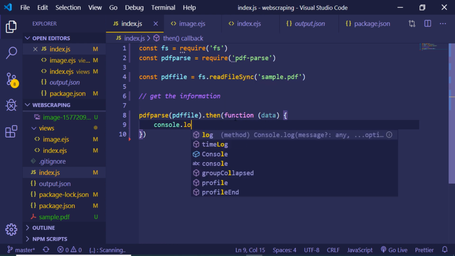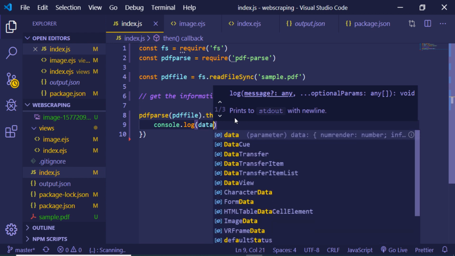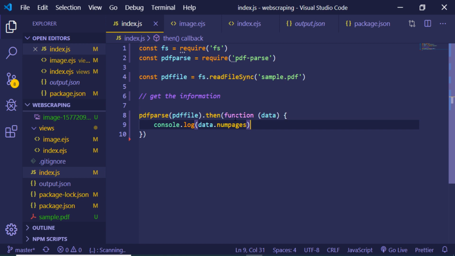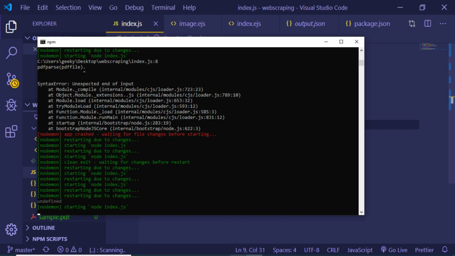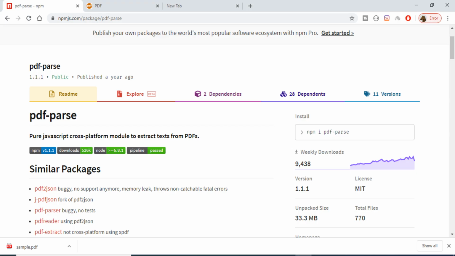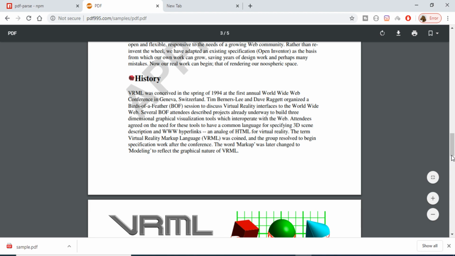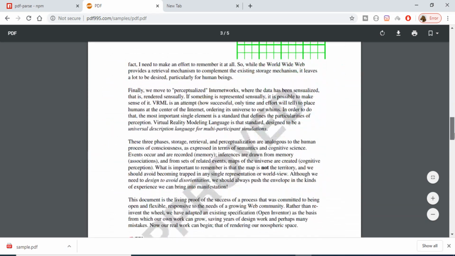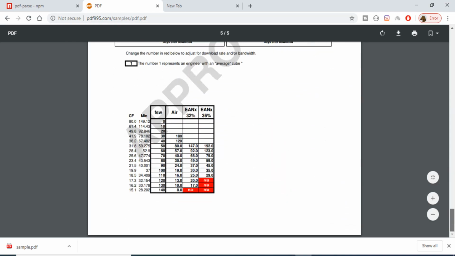Now if I want to tell how many pages are there inside the PDF file, I can access its property, this is numpages. If I refresh the server, it will tell me that it contains 5 pages. So you can see that this PDF file contains 5 pages, 1, 2, 3, 4 and 5. So these pages are contained inside it.